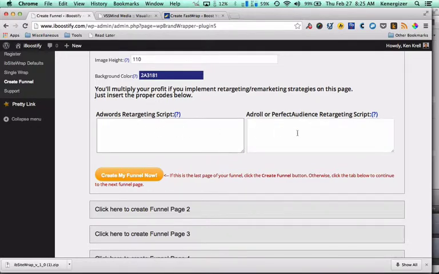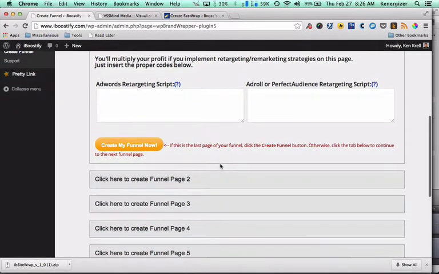Just enter the code right here and then create my funnel now, right? Wrong. That's why we have this red information right over here. If this is the last page of your funnel, then click Create the Funnel. But you haven't created a funnel yet. By virtue of the name funnel, you've got to actually have more than one page. Otherwise, it would be a single wrap.